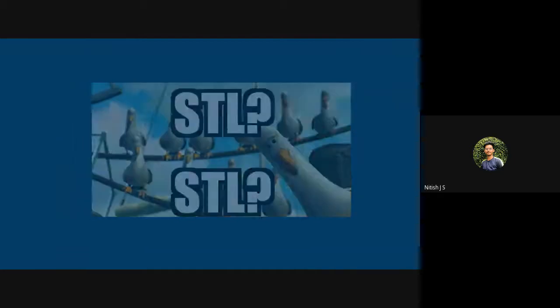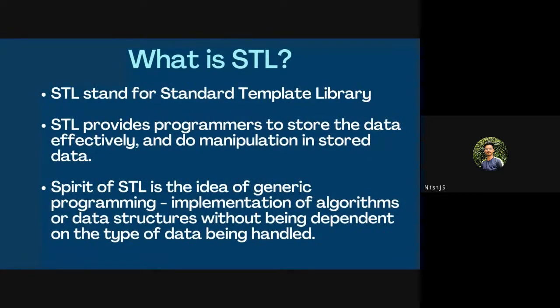Cool. So the main question of the session, what is STL? STL stands for Standard Template Library. It basically provides you an efficient way to store the data and do manipulation in the stored data. The main idea of STL is generic programming.